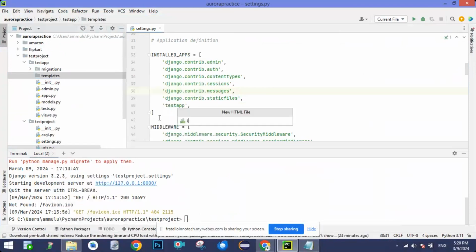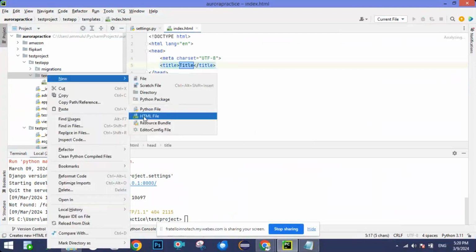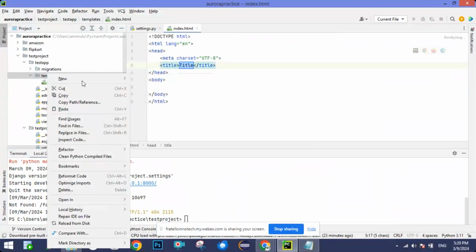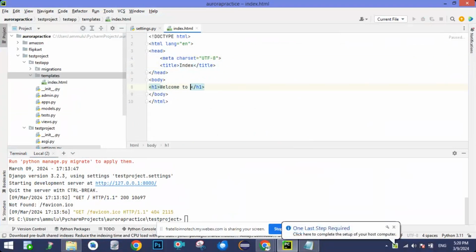For example, I'm creating index.html. I'm creating a new HTML, click on the template. Same way as a Python file, just right click and new, and then select HTML file. After that, give the name of the HTML file, and the skeleton will be created automatically. Now in the title, you can give your own name. I'm giving index, and in the body, let's take h1: Welcome to Django framework.